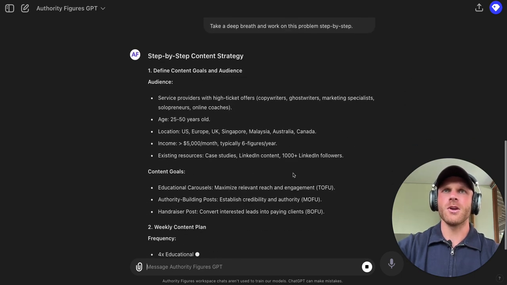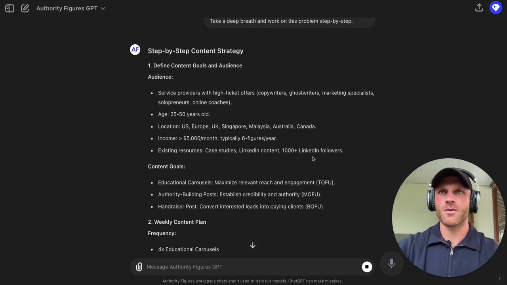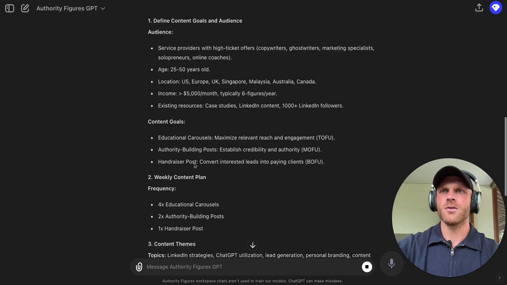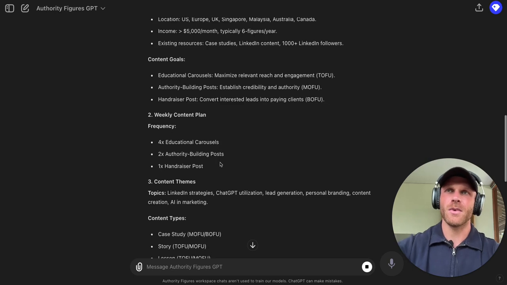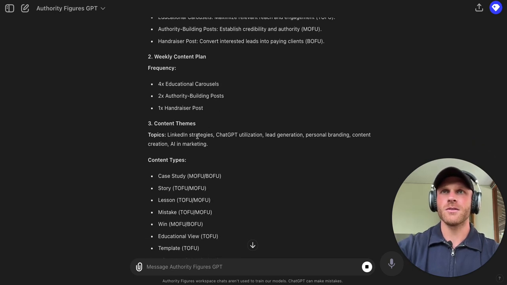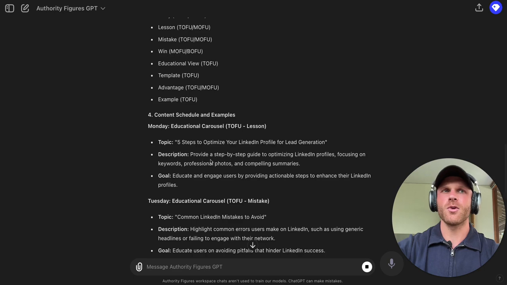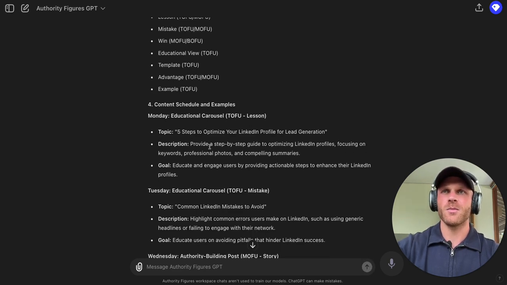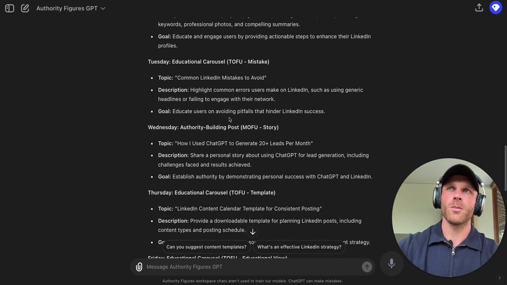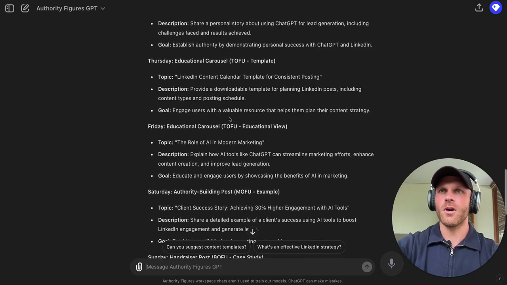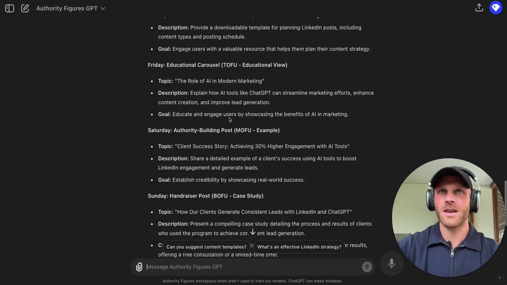It focuses a little bit on the target audience that I've preloaded in the first document. It gives a recap of the content goals, the content plan. As you can see, the frequency that I already listed out in my instruction, the content themes, content strategy, GPT utilization, going into the content strategy. So Monday, an educational carousel, top of funnel, a lesson. This is the topic, this is the description, the goal is to educate and engage users, and then it goes on. So you can see in two prompts, we have a week's worth of content ideas following the rules that we set, of course.